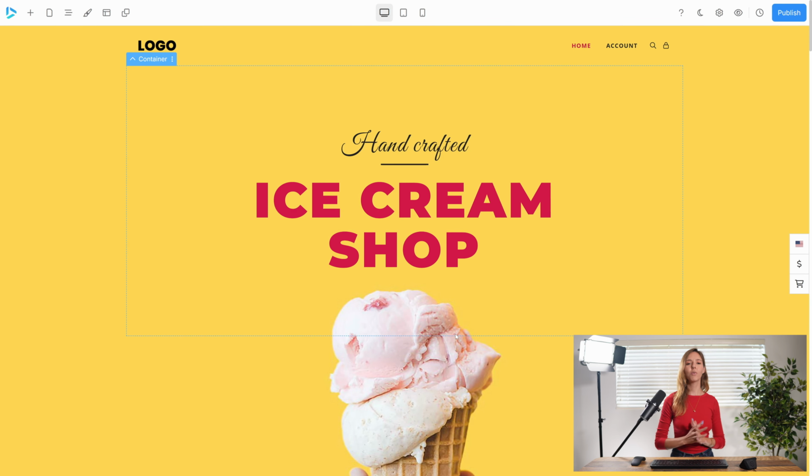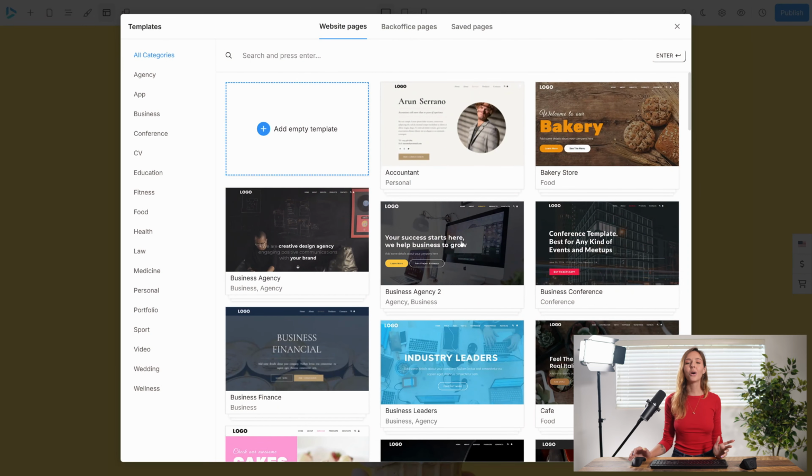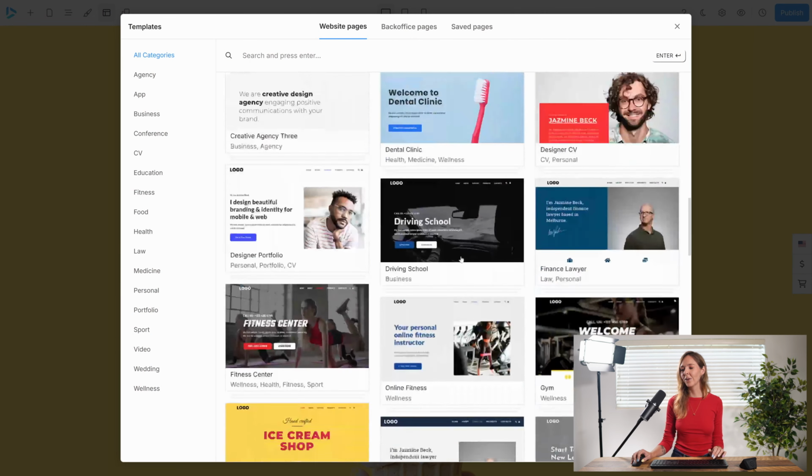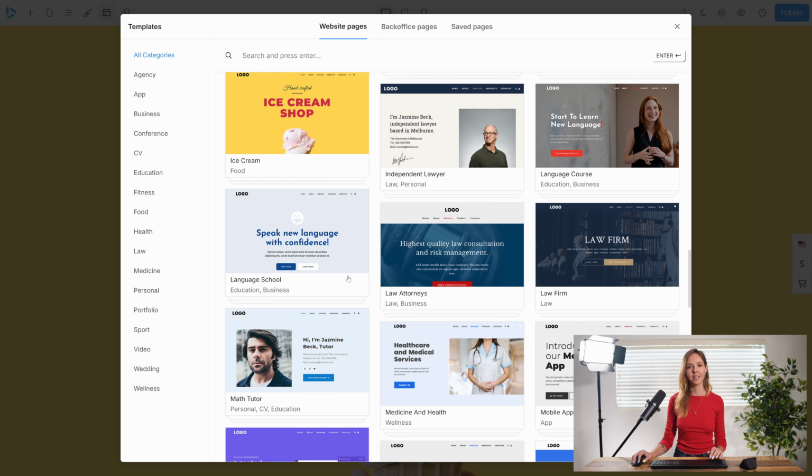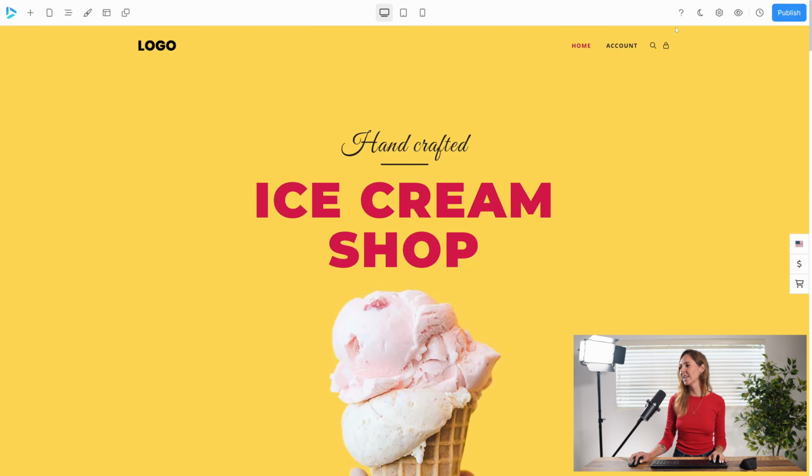And now if you ever want to change the template that's been applied to the page, you can simply navigate up here to the top left-hand side and click on templates. And that is going to open up the template library again, and you can go ahead and change whatever template you would like to have applied to this page. So I'm going to exit out of that.